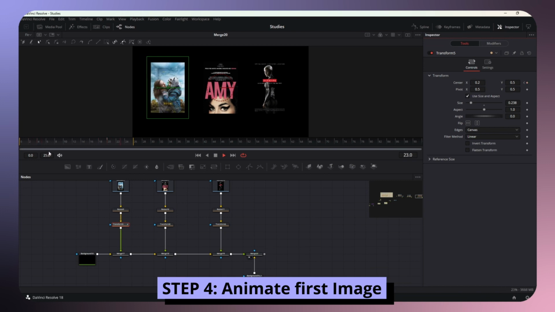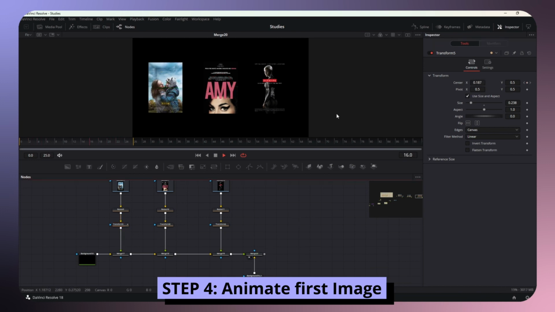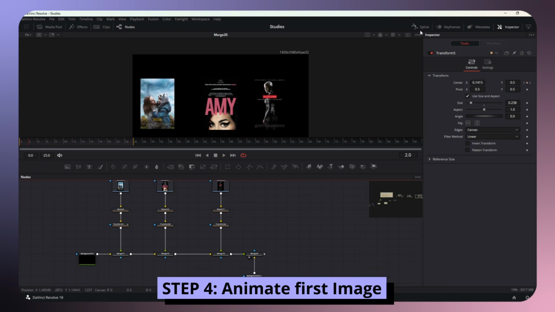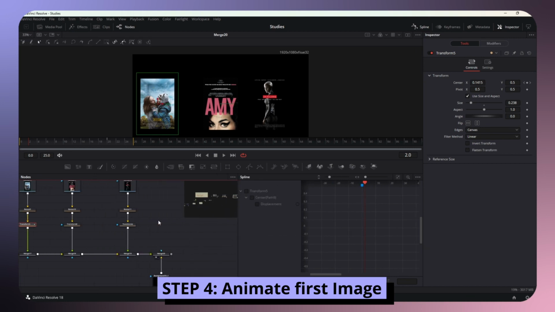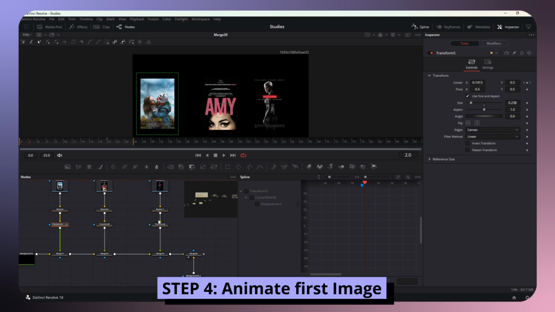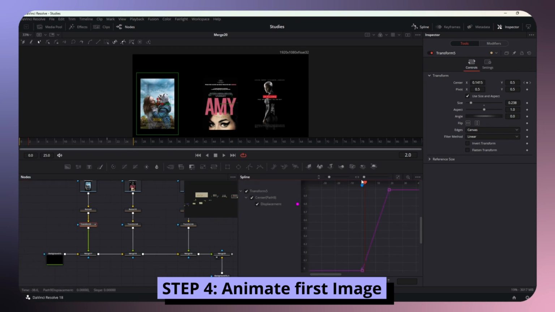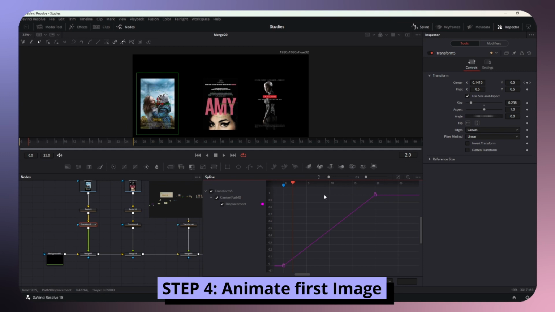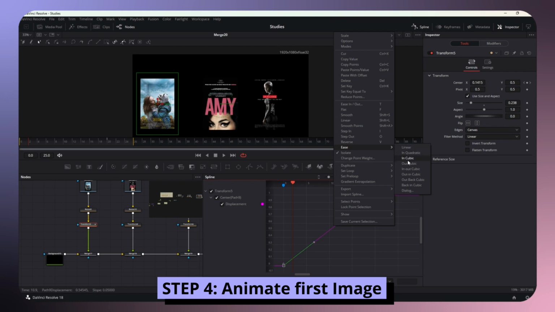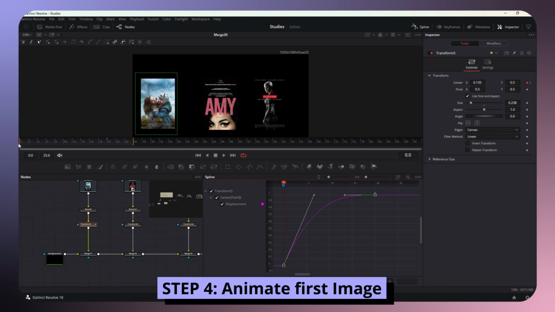Just go like that. So it's pretty jaggedy, you know. We can try to smooth that animation out a little bit. So we're gonna open our spline. Select the transform node. Give that a clickety click. What we want in this graph is we want it to start fast and then slowly ease in. So what I can do is a control A, right click and select my ease, and let's go out cubic. Let's see how that looks.